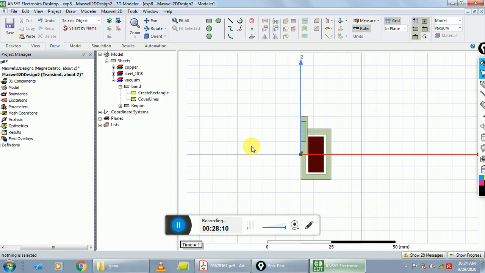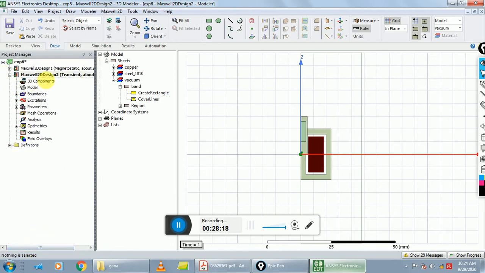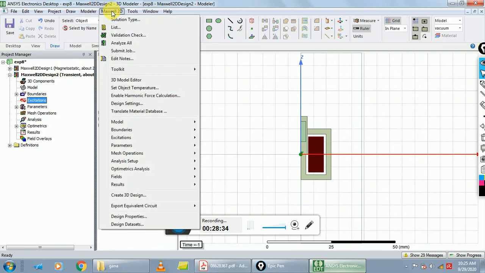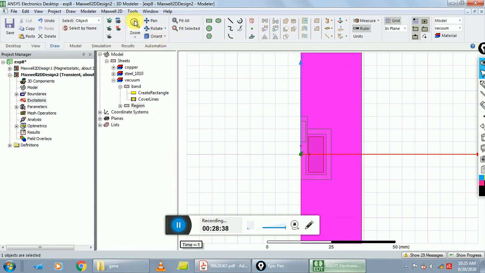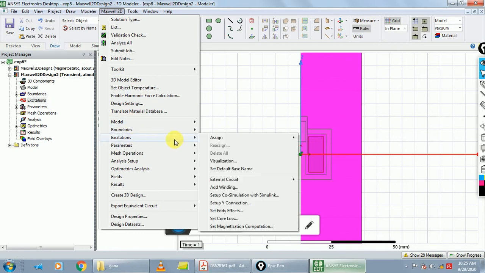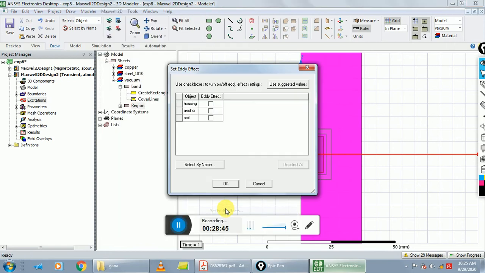After the completion of this step, modify the excitation. For modifying the excitation, first go to project manager, excitation and explore excitation, and delete the excitation. Right click and delete. After that, go to Maxwell 2D and search excitation. Click on set eddy current effect. Here eddy current effect is calculated on housing and anchor. Click the coil here and click on OK.